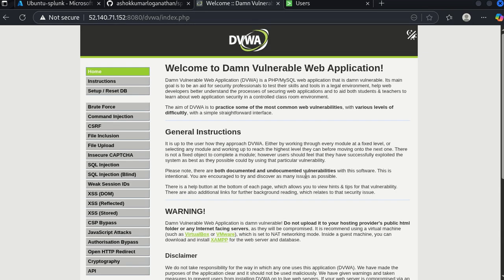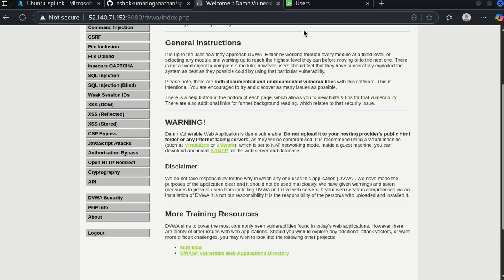So we will try to attack this particular web application in future labs once we complete the Splunk setup, and then we will use Splunk queries to detect those attacks, and try to mitigate them, or try to do incident response, right? And that's about the lab.